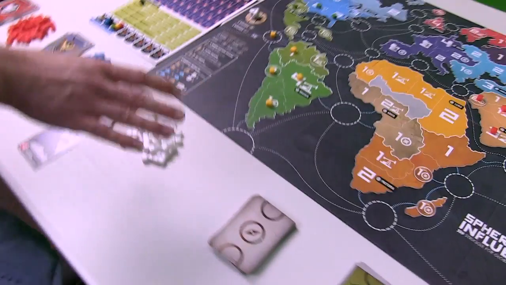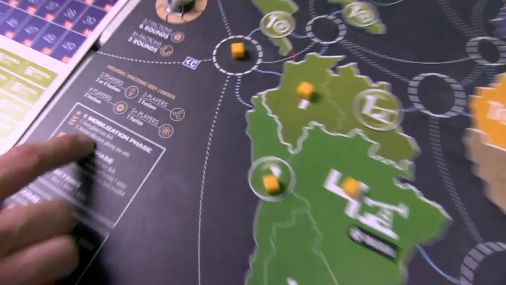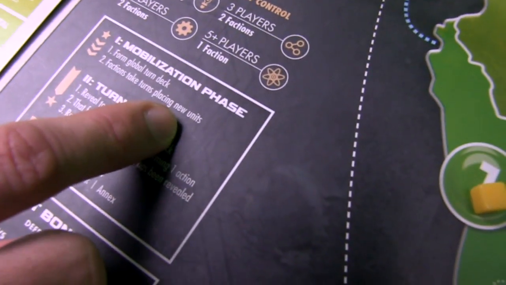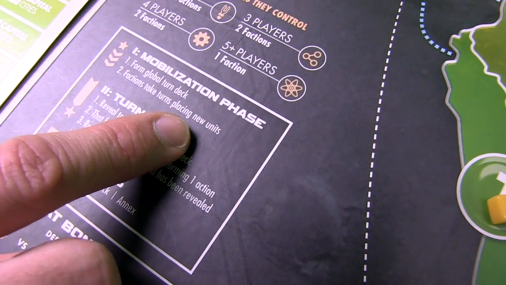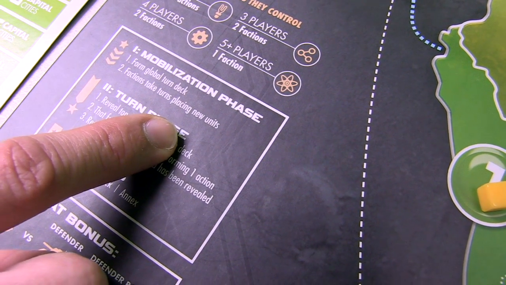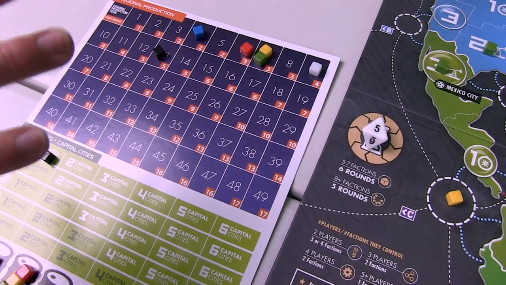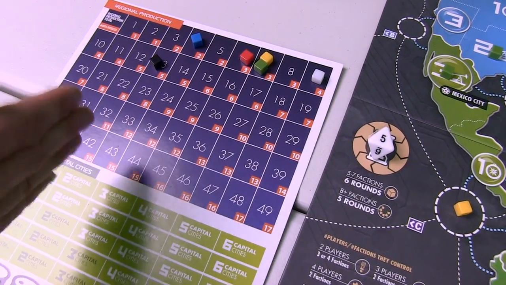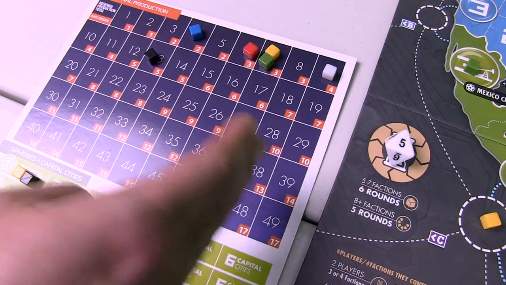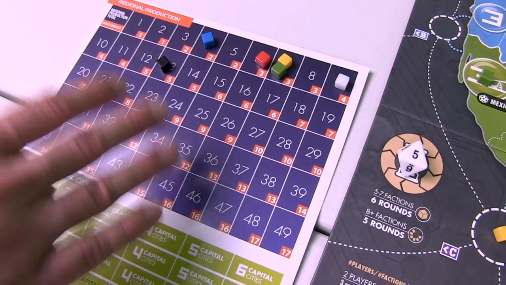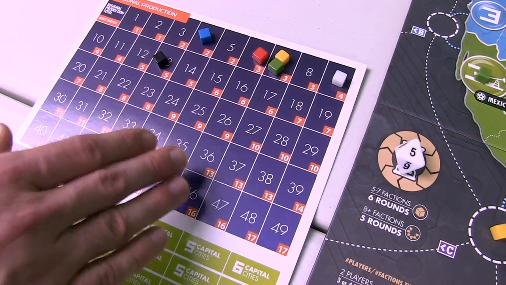Next, unlike the first round, we're actually going to take turns placing new units. So the factions are going to place units. Now, how is that going to work? Who's taking turns? Well, let's go ahead and show you. So first, let me show you this part of the chart. The turn order for faction unit placement is this. The farther you are along in the regional production section of the chart, the earlier you're going to place.